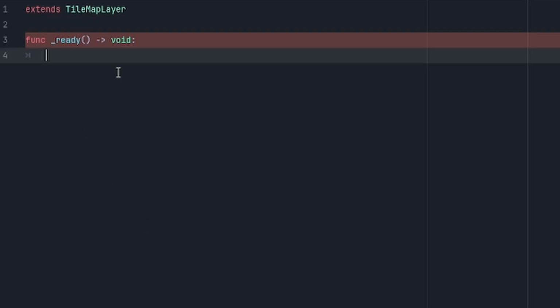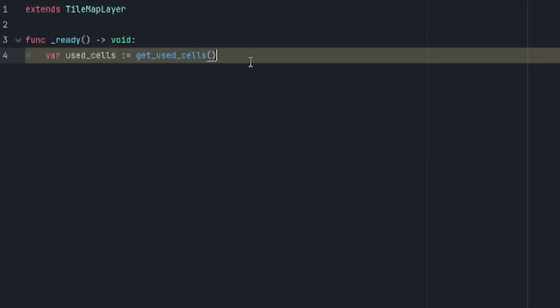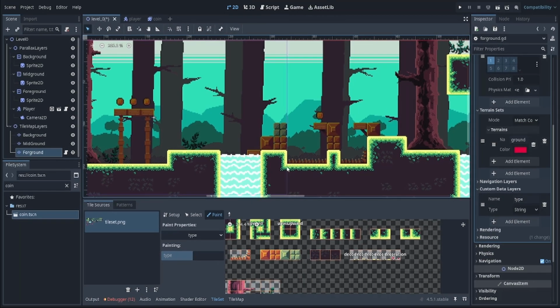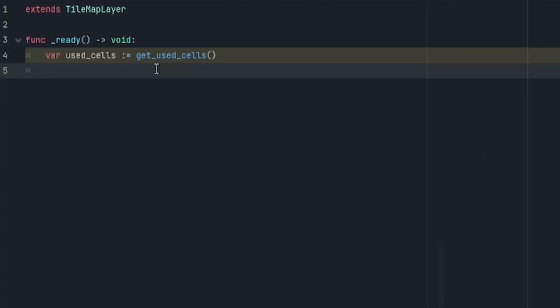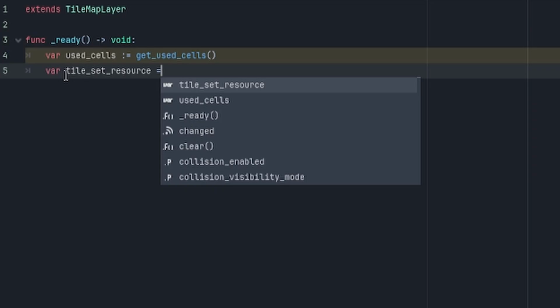So first of all, we want to get our used tiles. So I'm gonna make a variable called used tiles. So this is basically going to give us all the positions of our used cells that are on our tile map here. And it's gonna be for this specific layer. We're gonna go into that after we name a couple other things here. Now we want to get our access to our tile set, and I'm just going to set that equal to tile set.